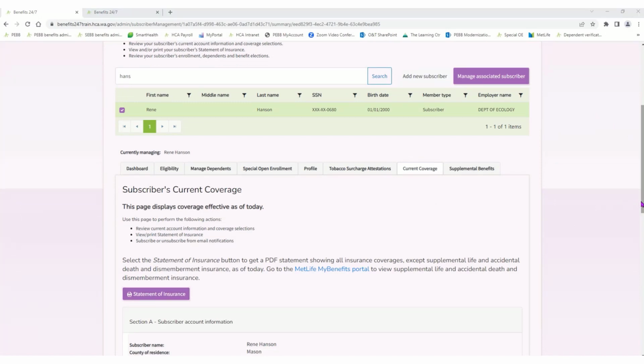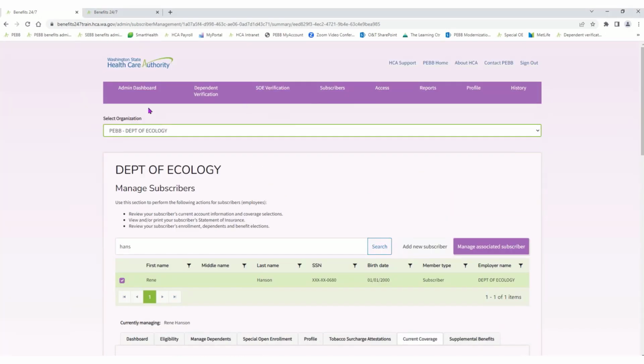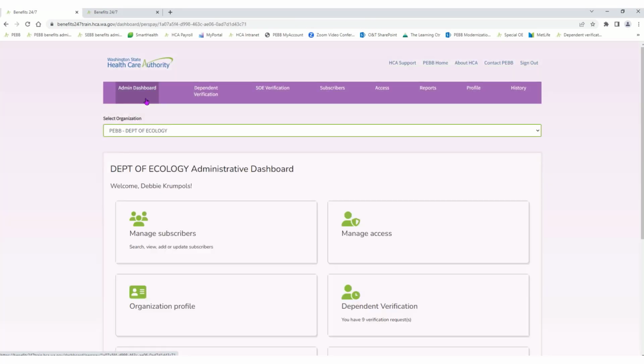Okay, so now I will go back up to the administrator's dashboard. And just keep in mind that anytime an employee is losing eligibility for any other reason, the one I demonstrated was for the approved leave without pay, but there were a whole host of other options there, just letting you know that this is how you would go ahead and end someone's eligibility. As far as restoring eligibility, that will be covered in another video.